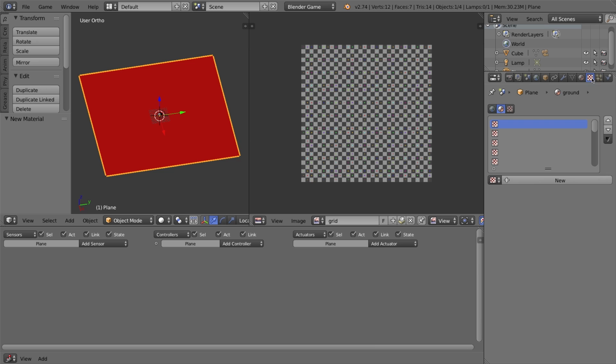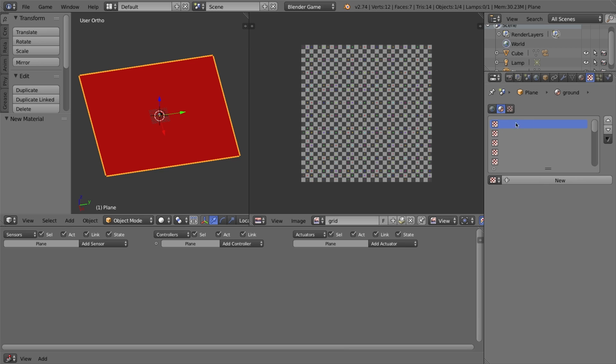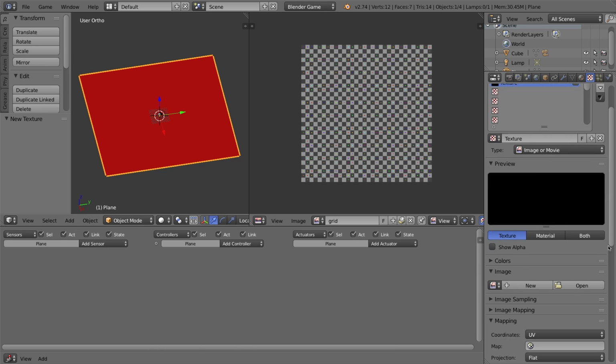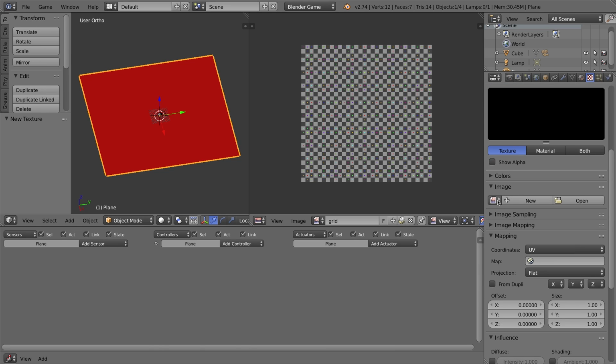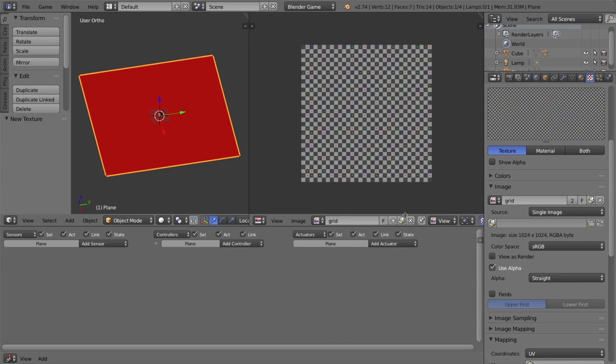So you can kind of think of this tab as a subset of this tab. So if you only have a material selected here, you can add a texture, an image texture to it. So I'm going to click new, and I want an image or movie texture. It's that by default. I'm going to scroll down and find the image right here. In fact, I can just click on this little picture icon and select grid. And now we have an image texture loaded in.